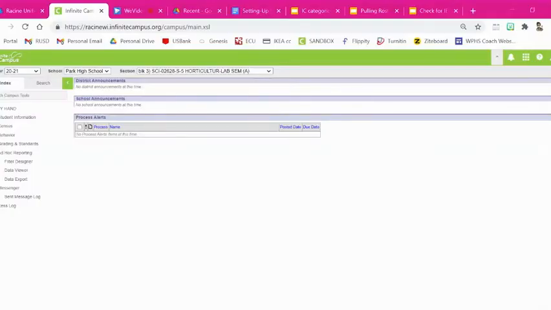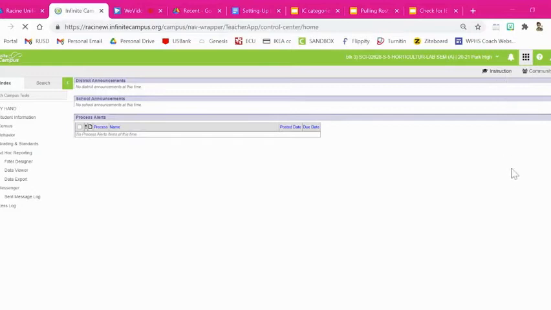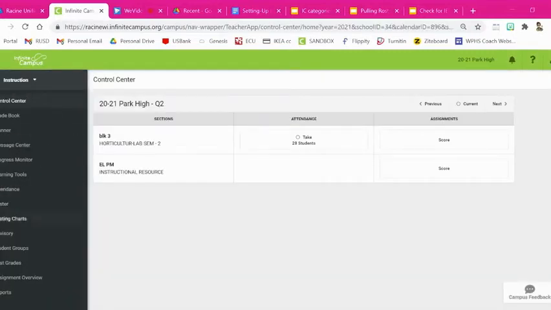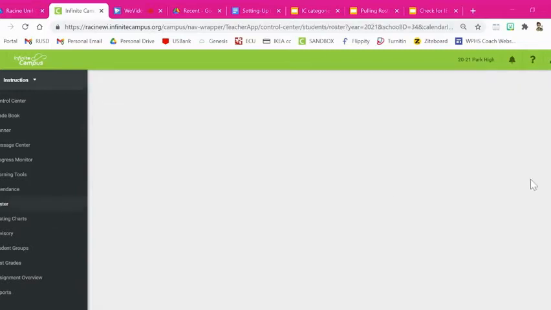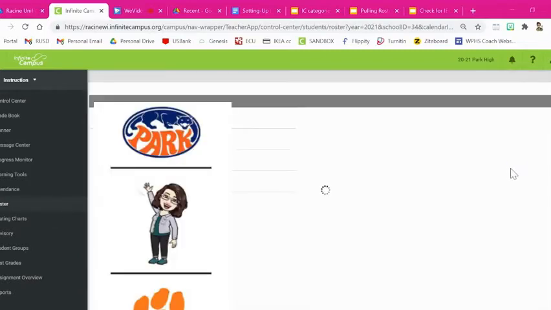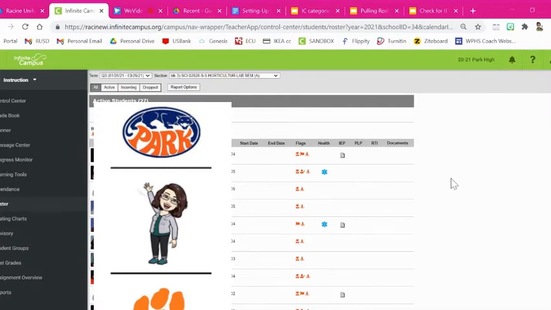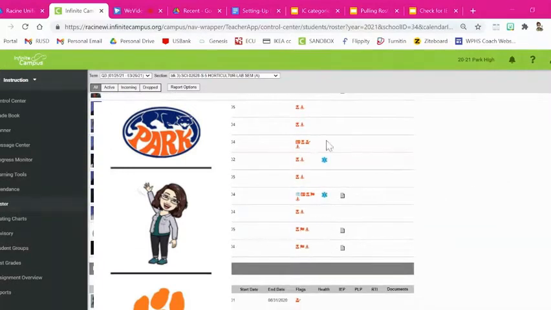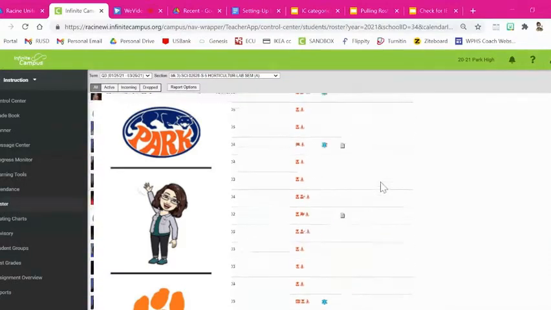All right, so once you've logged into Infinite Campus, you're going to want to go into the instruction side of things. And over here on the left side, you're going to click Roster. So here we have a class with all of our students, and you'll see all these flags and icons and things. And that's for students.